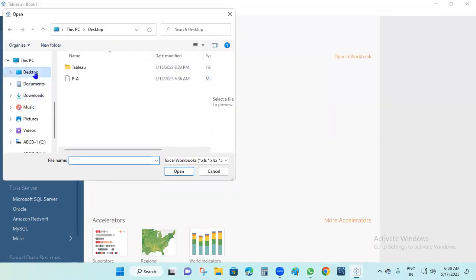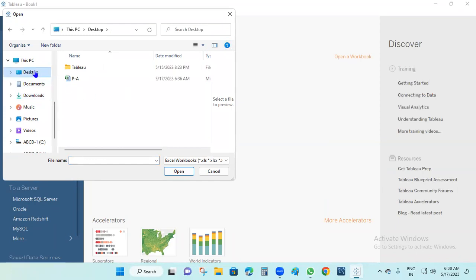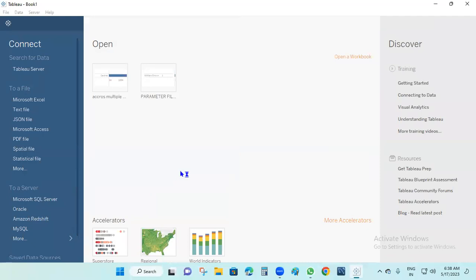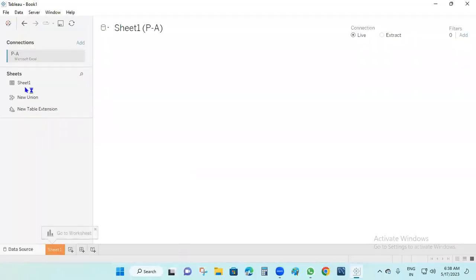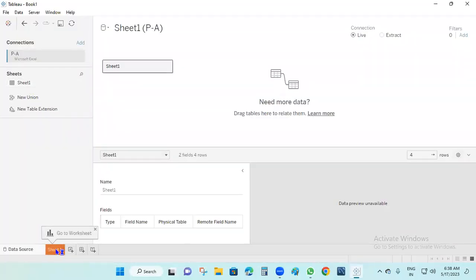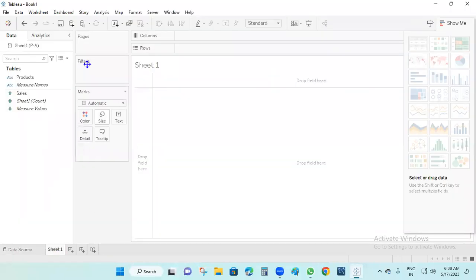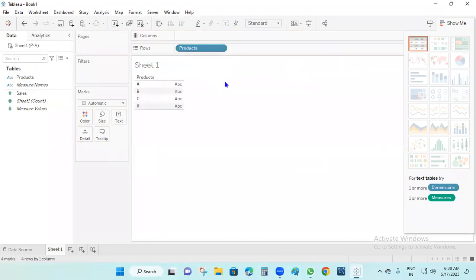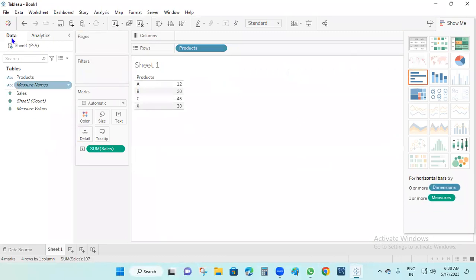Now I'm going to Tableau Desktop here. I'm going to PA, this is the data set. We already know the path as usual, so we went directly. Now, sheet 1. This is the Excel sheet. In the Excel sheet, I'm taking the product here, and this is the sales here. This is the table which I gave as the primary data source.